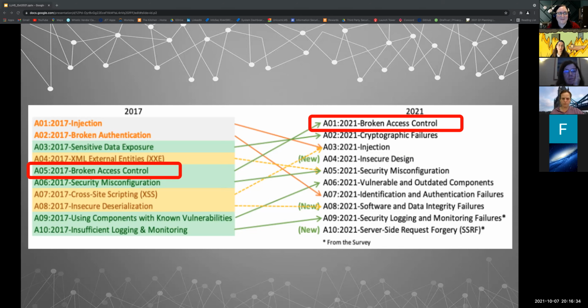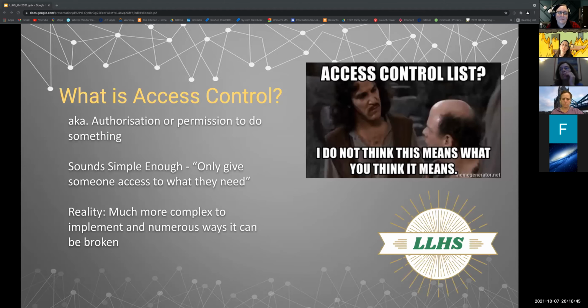I will now hand the floor to Megan, who will run us through what broken access control is. And as I said before, if you guys have anything to add or any questions, don't wait.